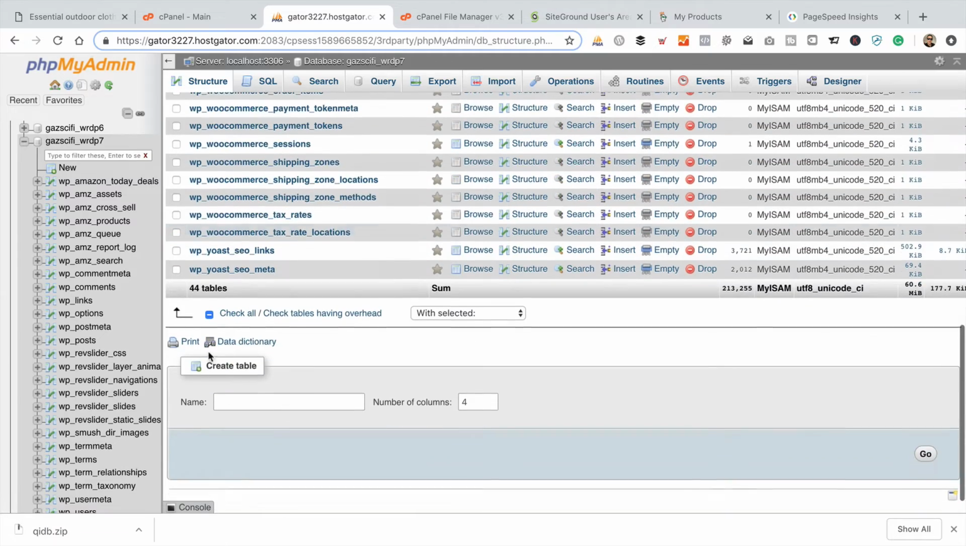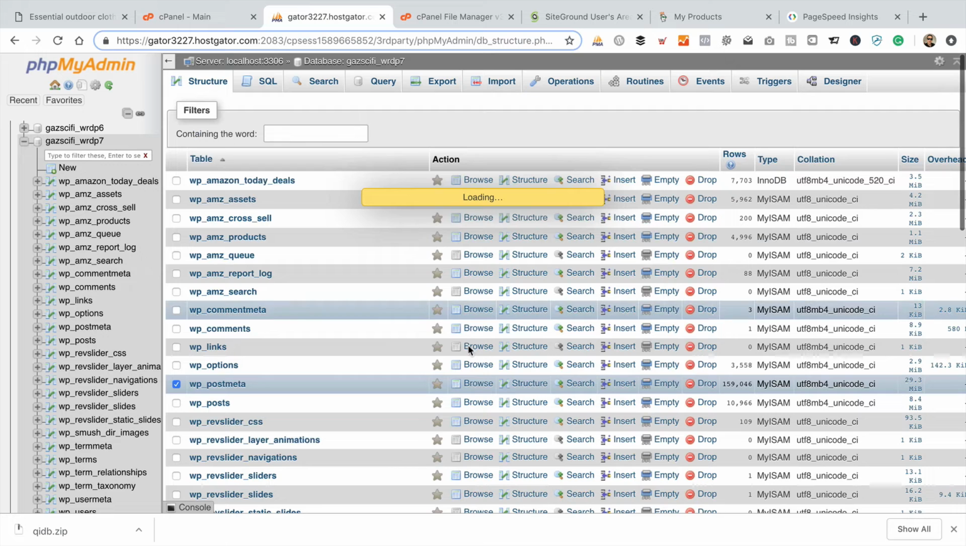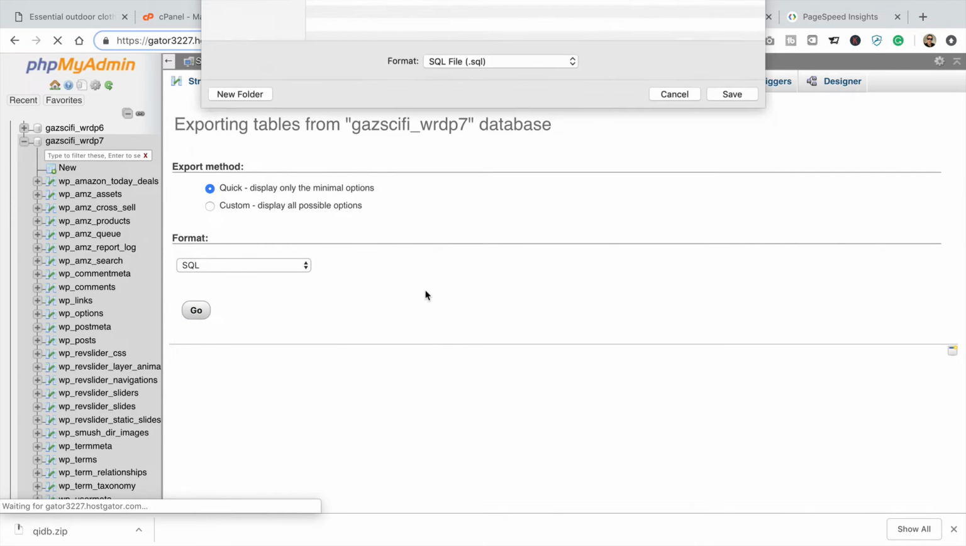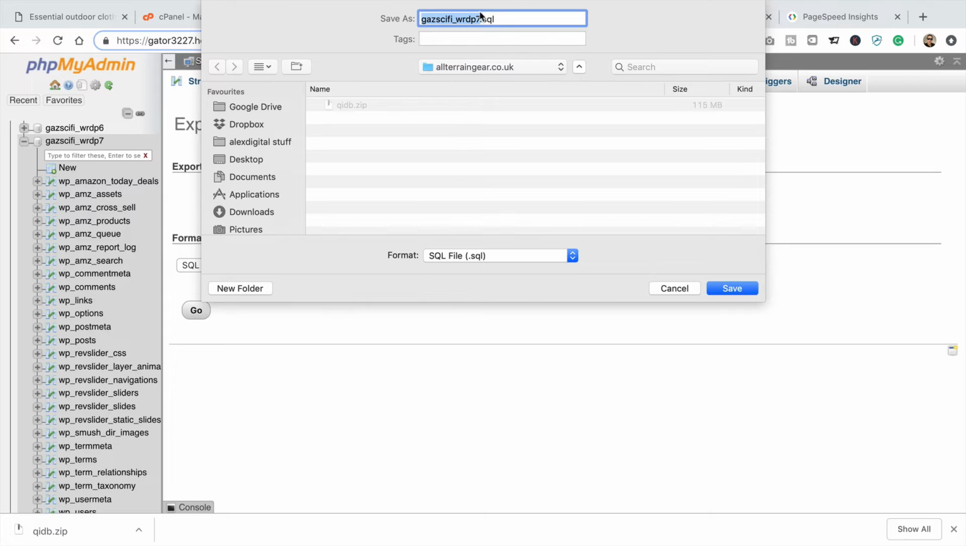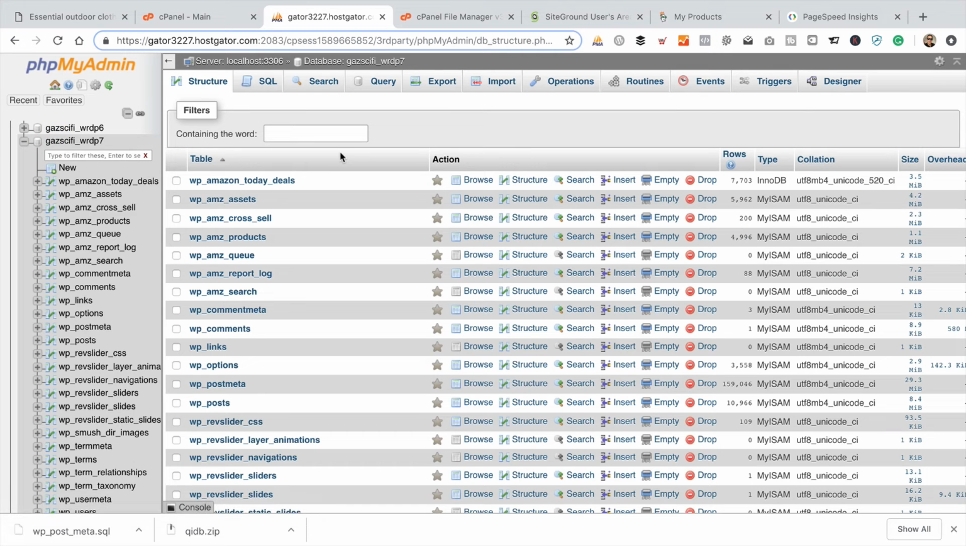Then I'm going to come down to the bottom, and on the drop down, I'm going to select export. And quick is fine. Let's press go. And I'm just going to give it a name of WP post. Oh, maybe I should use underscores. Be a good thing. Just so I know what that is. That's fine. Let's go back into database.